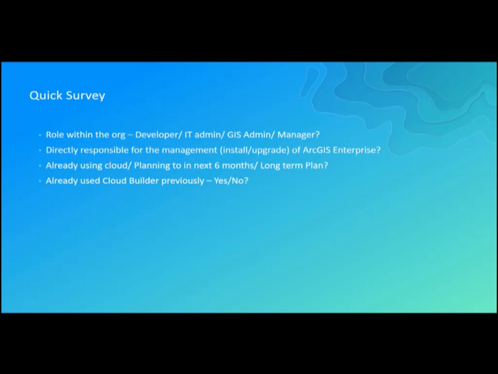Basically, my question really boils down to the second one. How many of you are directly responsible for the management, that is the install and upgrade, of your ArcGIS workloads like Enterprise? Almost everybody in the room. It kind of explains why you're here, but I was asking the obvious.